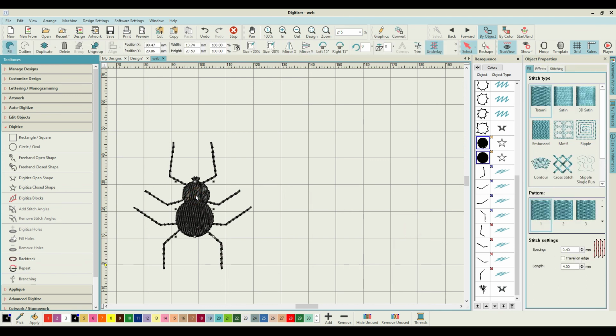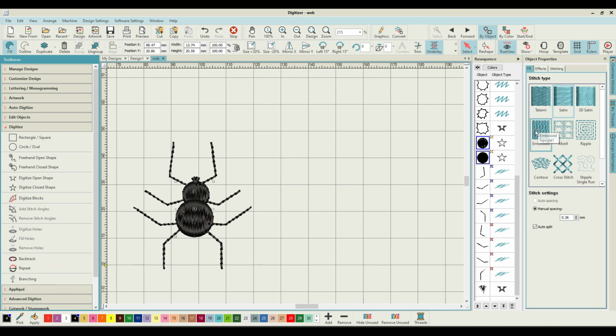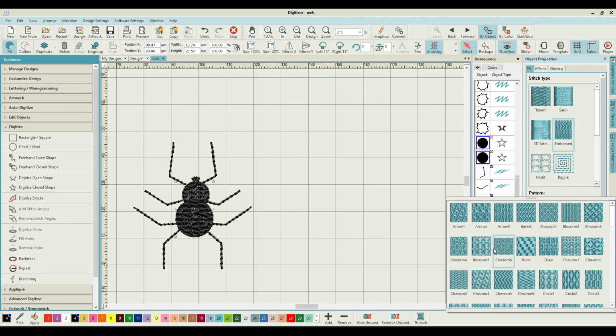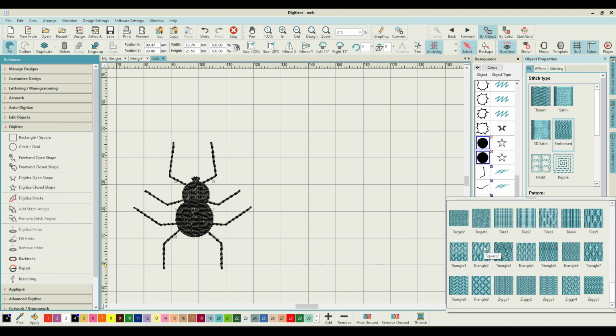Now, the body of the spider. No, save before you forget, girl. Right, the body of the spider looks okay, doesn't it? That's them both. It's in tatami, but I'm not going to do that. I'm going to put you in satin, then in embossed satin. And I'm going to open up my embossed satin to see what is really creepy.